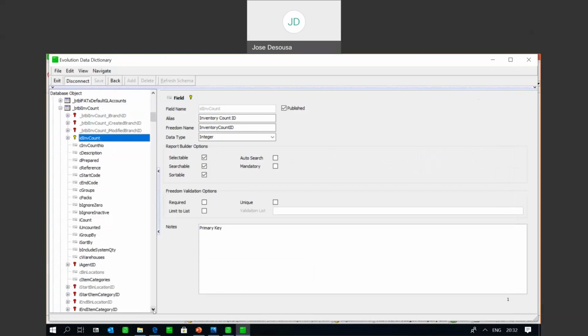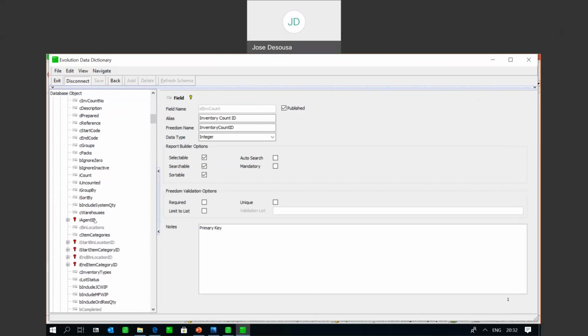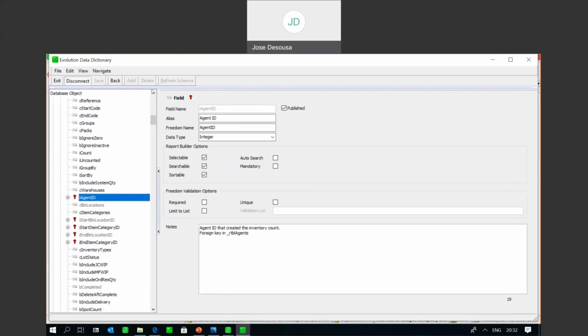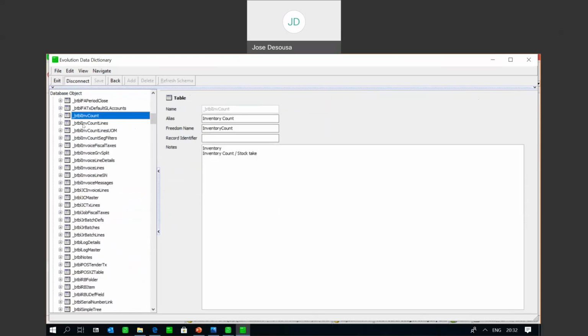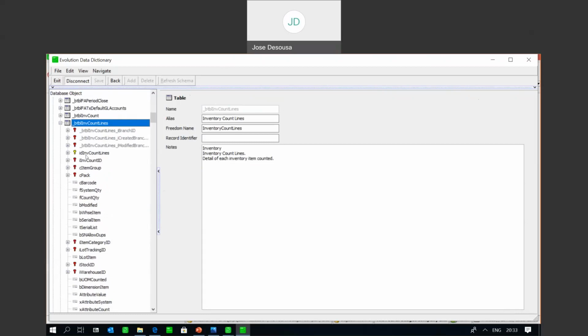And then we've obviously got details about, for example, those foreign keys, the agent who created the inventory count, etc., and a whole range of other information there which you would make use of in writing scripts, etc. So we've got the _BTBL INV count, and then the link being the _BTBL INV count lines. If I expand that, it tells us it's the details of each inventory item included in the count, and the primary key there being ID INV count lines, and we know the link between the count table and the lines is INV count ID.